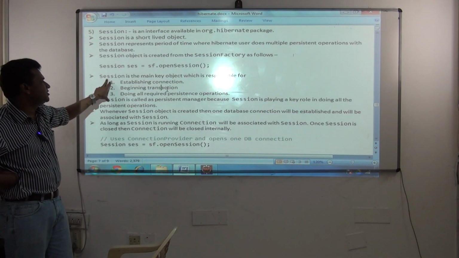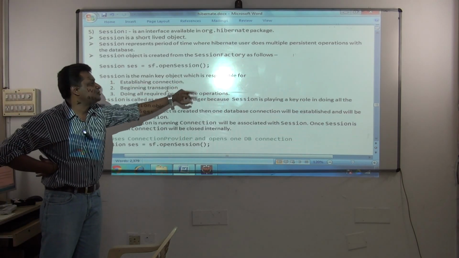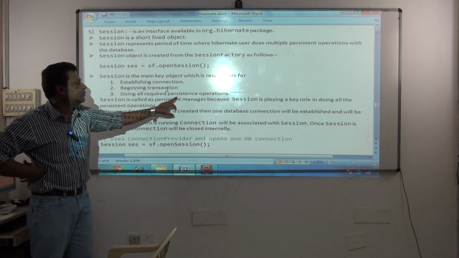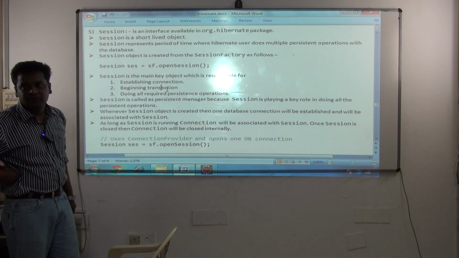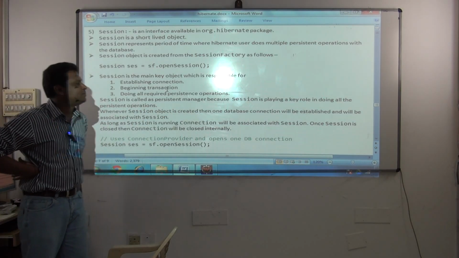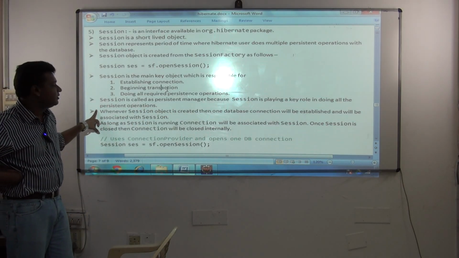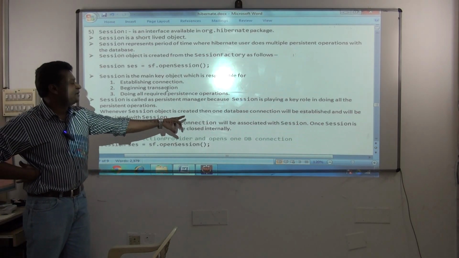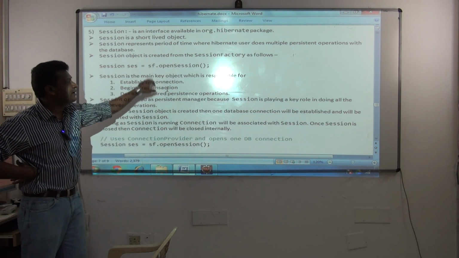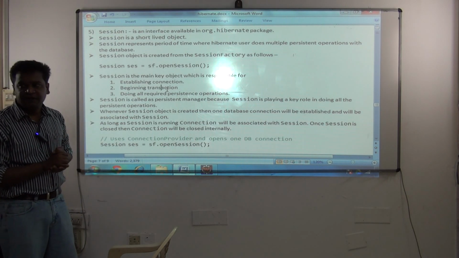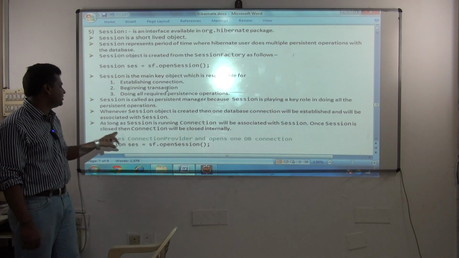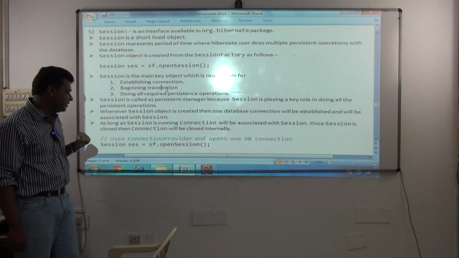Now what is the main duty of the session object? Session is the main key object which is responsible for establishing the connection, beginning the transaction, and doing all the required persistent operations. Session is called the persistent manager because it plays a key role in all persistent operations. Whenever a session object is created, a database connection is established and associated with the session. As soon as you write this line, one connection will be established to the database. As long as the session is running, the connection stays associated with it. Once the session is closed, the connection will be closed internally.